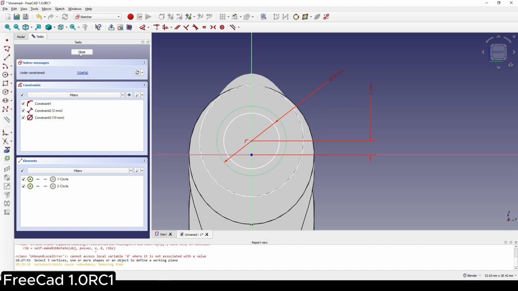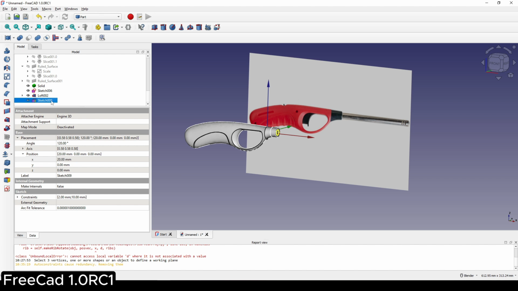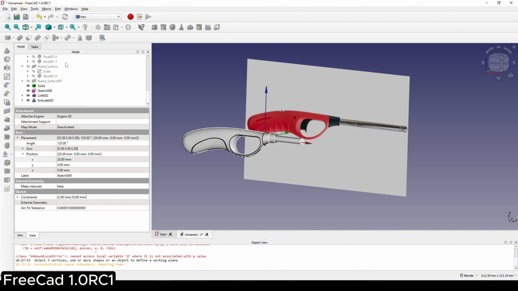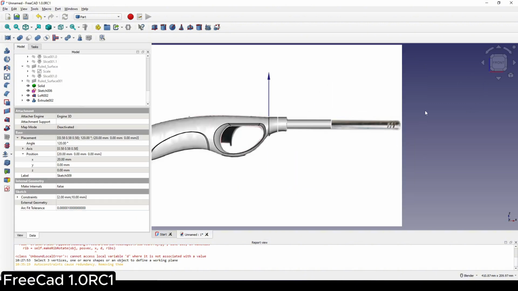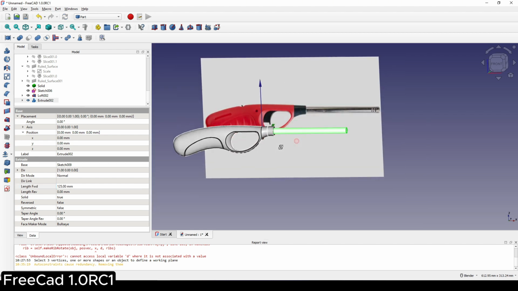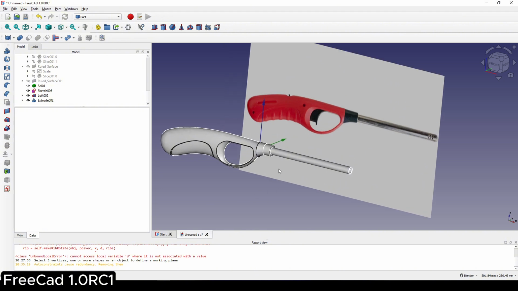Now I can close, and I select the new sketch and I go to extrude. Extrude it in the x-axis. Let's try 50, and okay. Go to the front view. Select the extrude, change it to 130, 120, 125. Yeah, I think 125 is good.